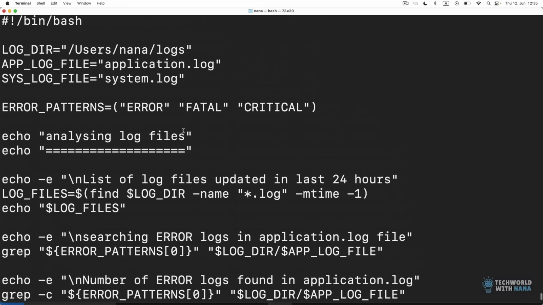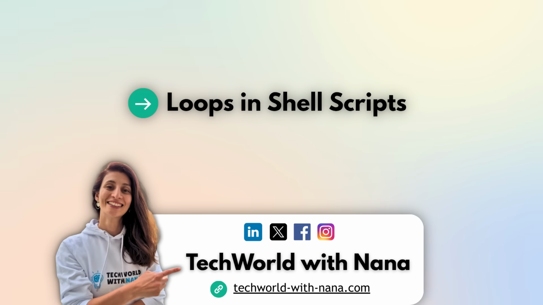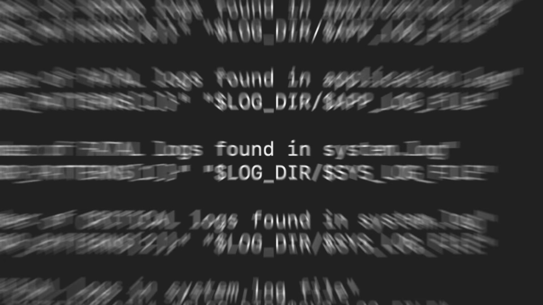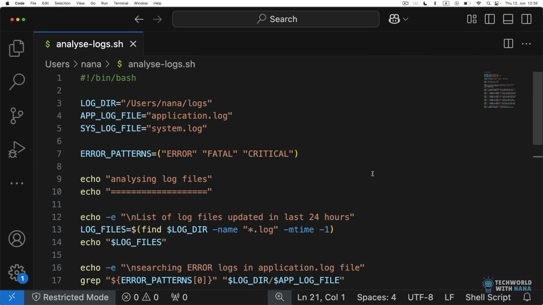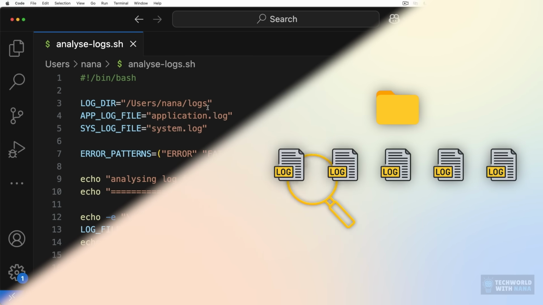This is our updated command. There you go. Okay, now let's say we want to expand this script to analyze all the log files in the log directory, because maybe all other service logs are collected here as well. So we want to analyze them also, not just the application and system log files.